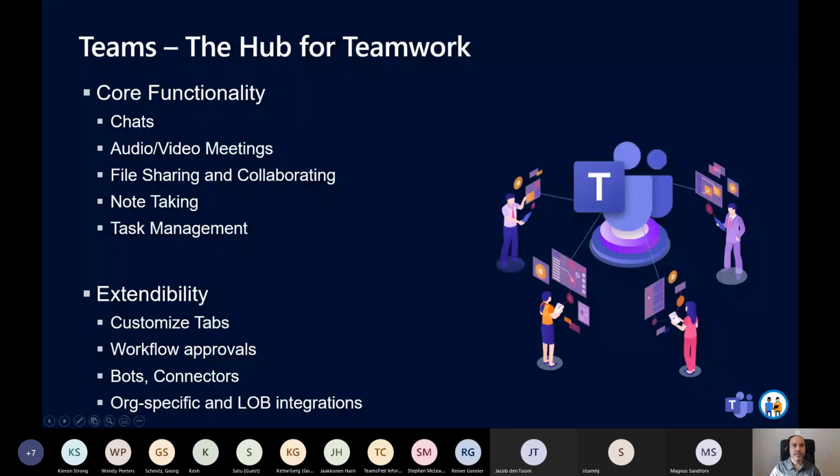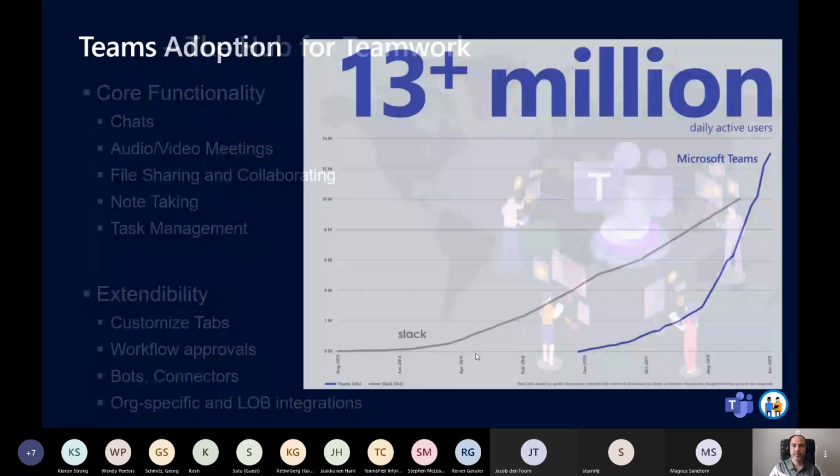As well, there's a lot of extensibility available today, where you can start building applications, you can start adding tabs, and even integrate third-party tools. You can then turn Microsoft Teams, rather than just basic file management and communications, into your everyday tool, so you don't necessarily have to go to different places to get your information and complete your work.